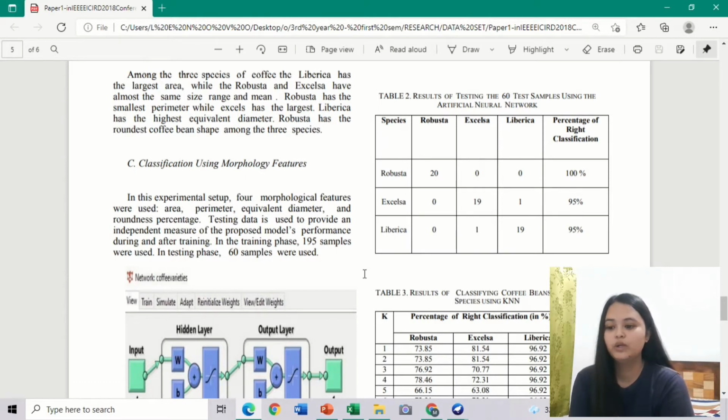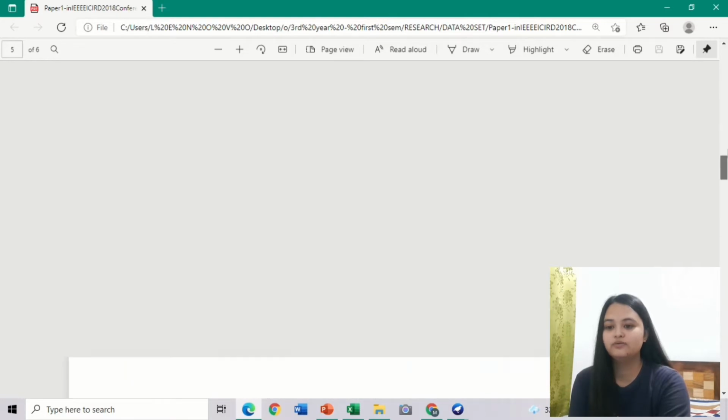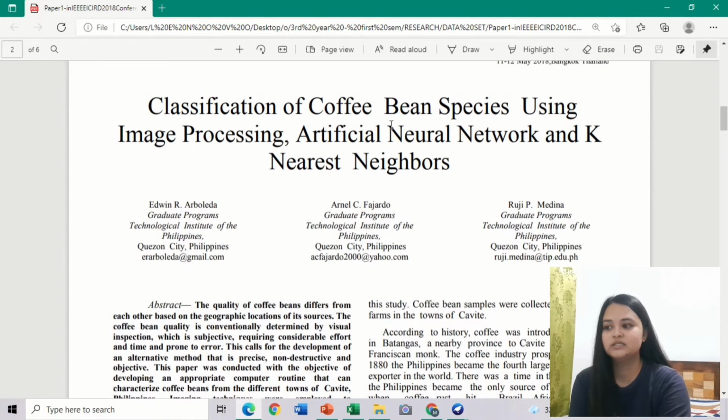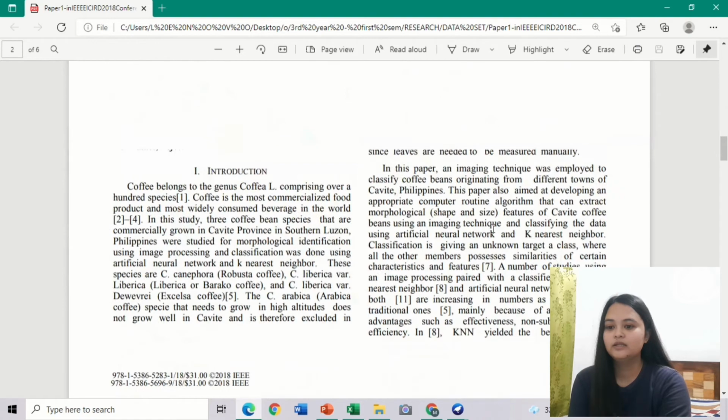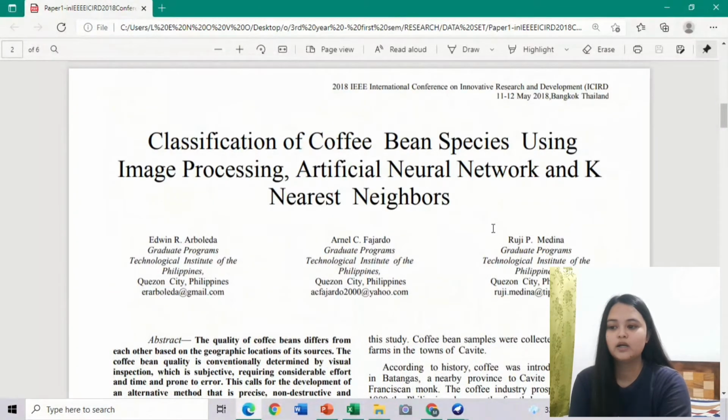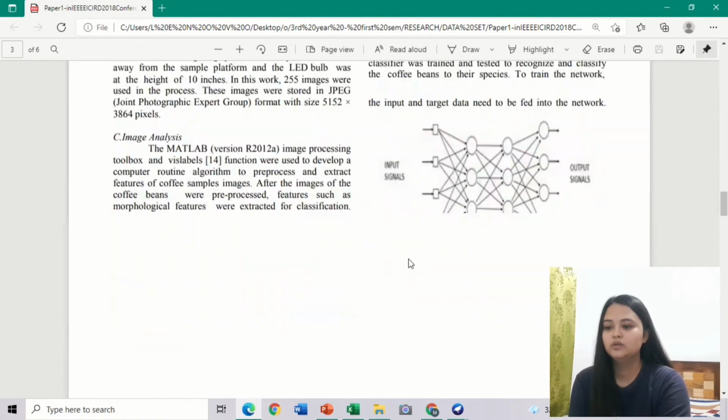So we all know that research means to search again. So we will be doing this research paper again, but now with the use of WEKA, because we will try to classify the coffee bean species using WEKA. The data set of this paper was already extracted using image processing, artificial neural network, and K-nearest neighbors. So let's start.